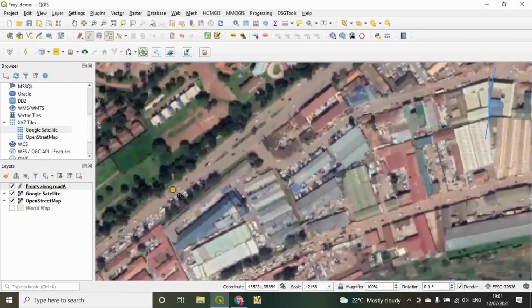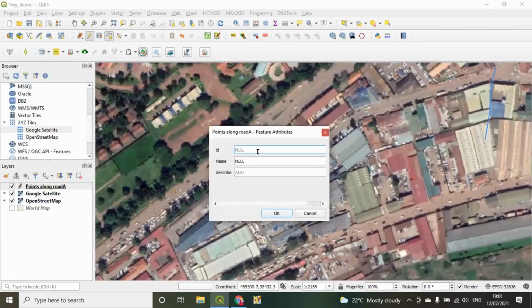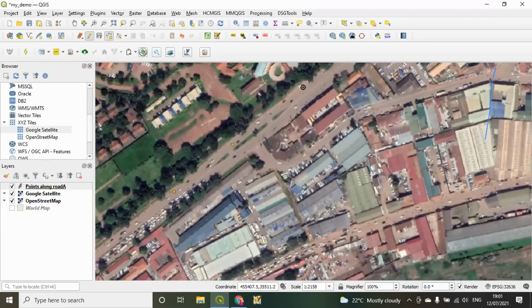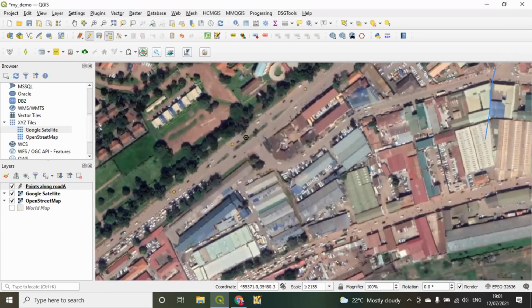So I don't know if you see my point, but it's there. So I can go along and create more points. This is number 2, the name and then the description. Okay. And then number 3, point, name, description. Okay. So now you can see my points are created there. You can also collect your points at a given interval, at a given length or width, where you want your points to be.